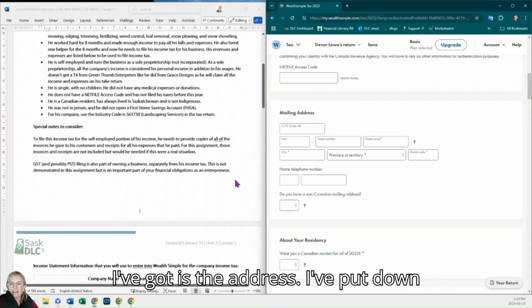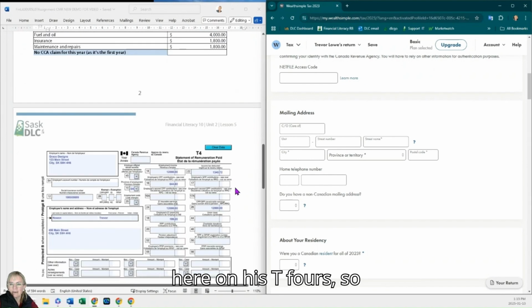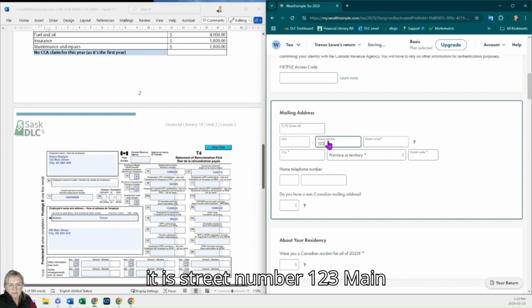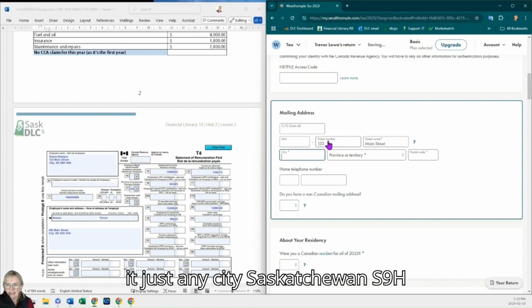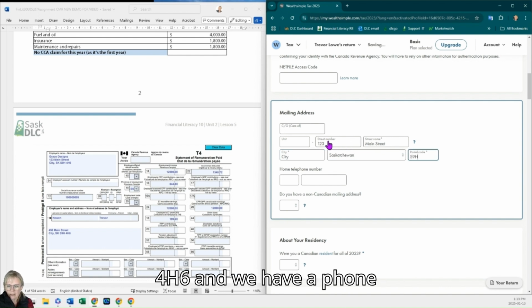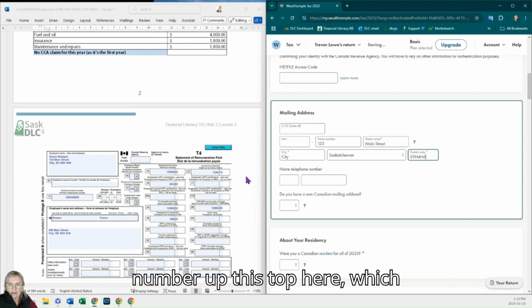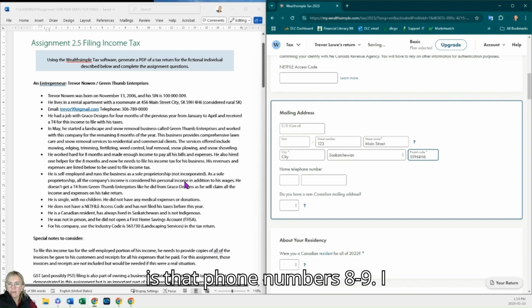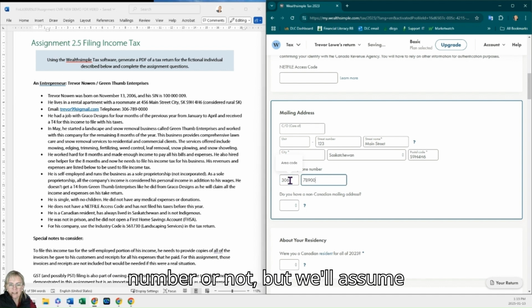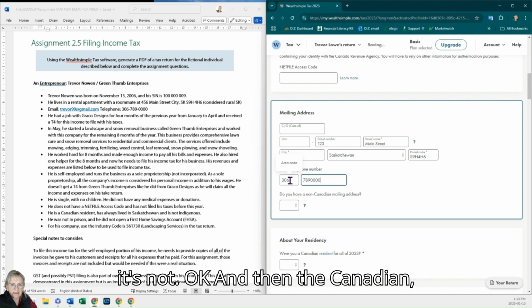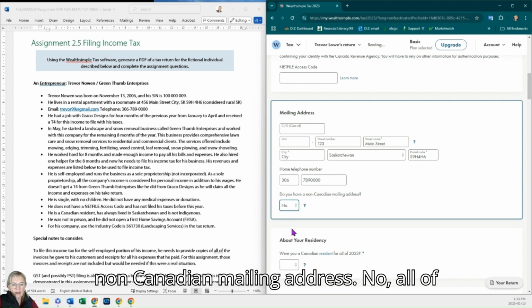What I've got is the address I've put down here on his T4s. So it is street number 123, Main Street, in, we'll call it just any city, Saskatchewan, S9H4H6. And we have a phone number up at this top here. Enter that phone number, 89. I don't know if that's someone's phone number or not, but we'll assume it's not. Okay, and then non-Canadian mailing address, no.